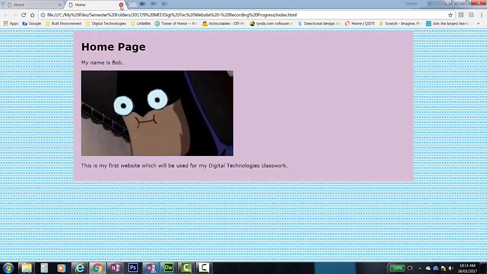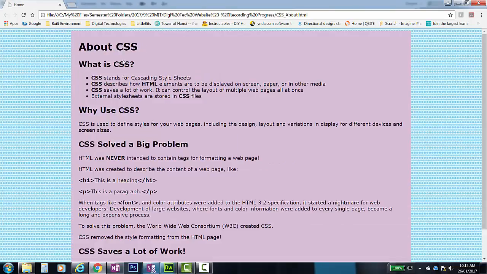But it's great that we can just change a few lines in our CSS code and it's going to update for every page that we make from now on.